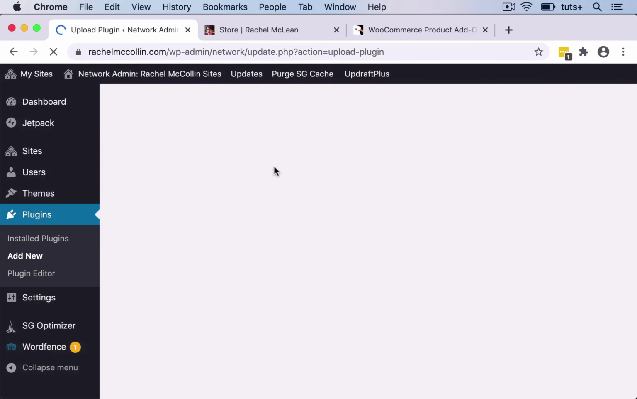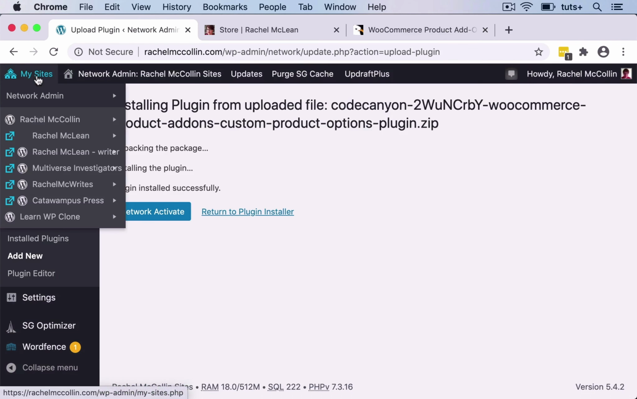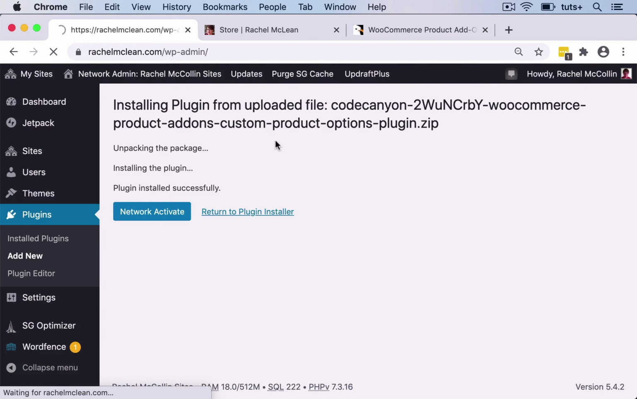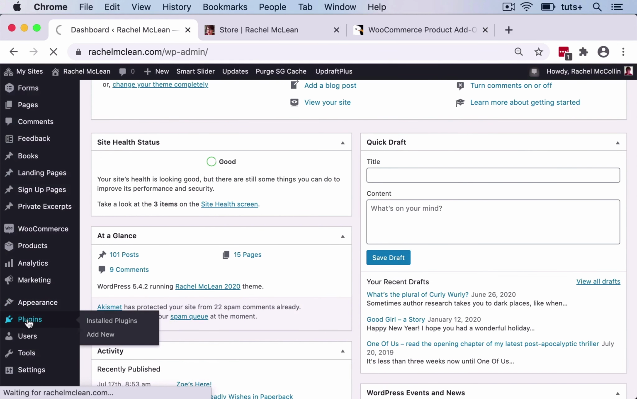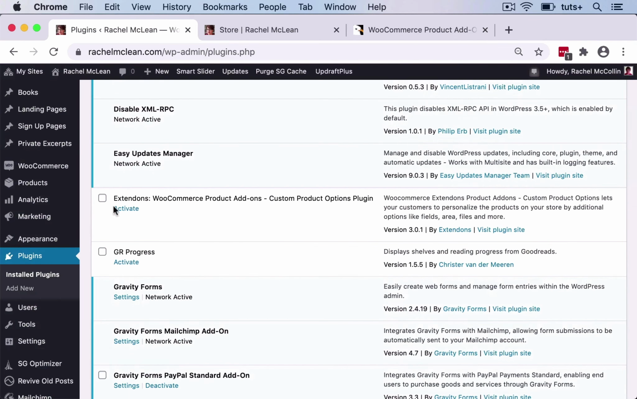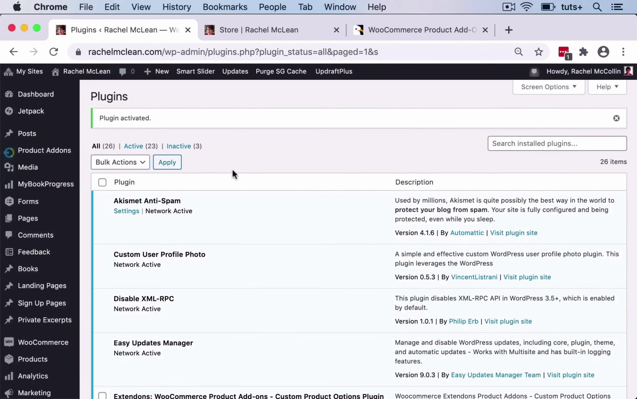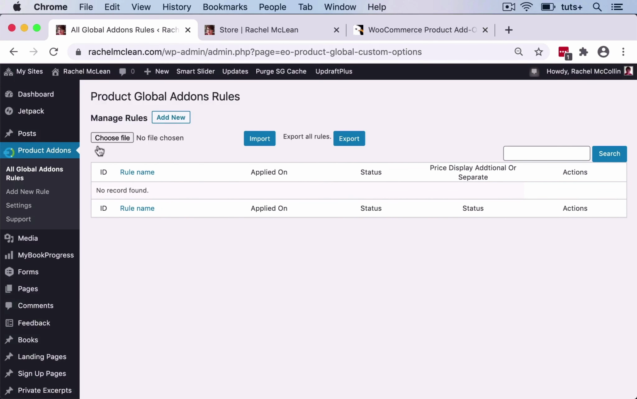And again, because I'm working in a multi-site network, I'm having to install this in my multi-site installation, and then I'll go back to this site and I'll activate the plugin there. If you're using a standard site, you would install it and activate it in the same place. So here it is, WooCommerce product add-ons. I'll activate that. So now I can create product add-ons via this product add-on menu.